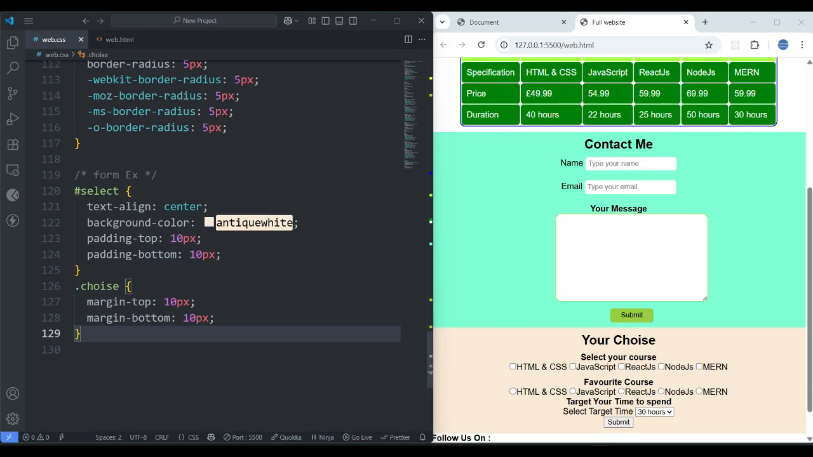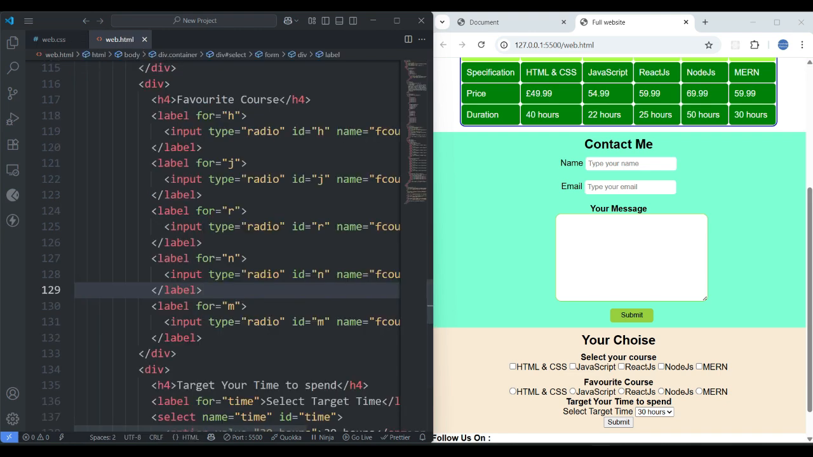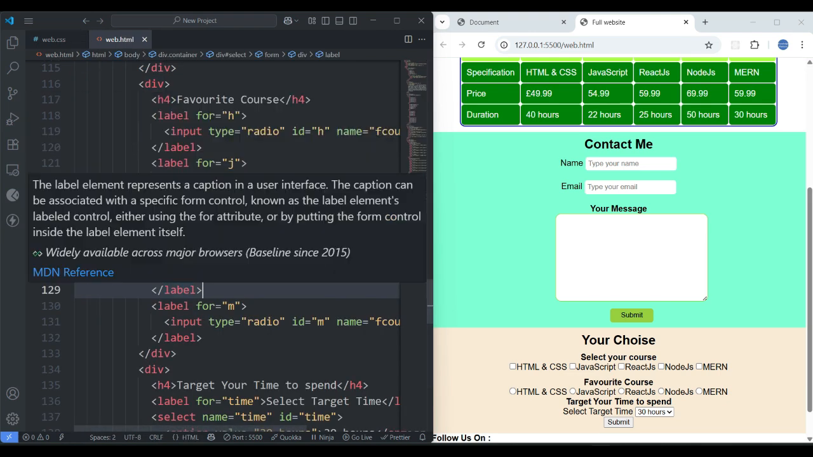10 pixel top and bottom margin is applied to this first div, but I want the same thing for the second and third div as well. There are 3 divs in the HTML. So let's go to the HTML part. This is the second div and that is the third div.